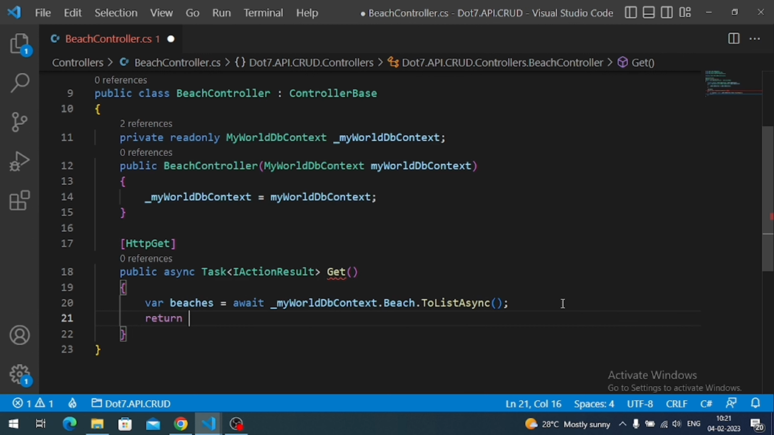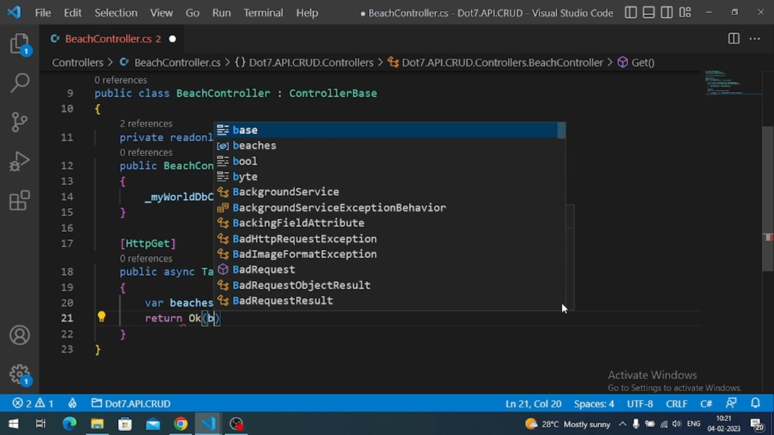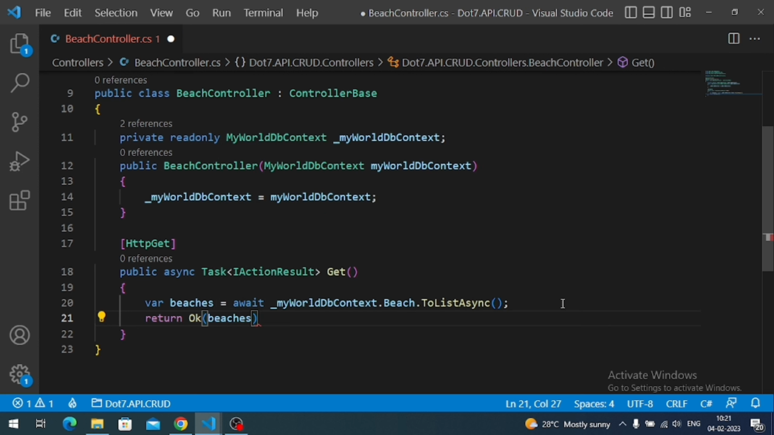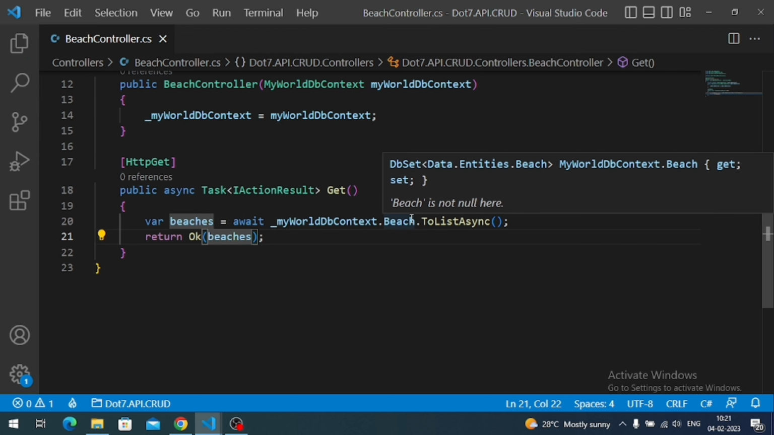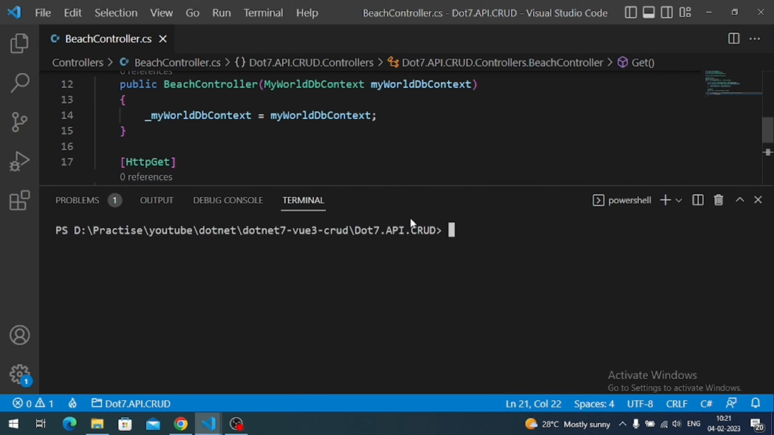And finally, I want to return the success status response. For an API, the success status is 200. For that, I can use a method like Ok. If I pass beaches to that Ok, this data will be written as a response to the client. That's it. This is our simple action method for fetching all the data from our table. So let's run and check the output. To run from the CLI, I will use the command dotnet watch run.